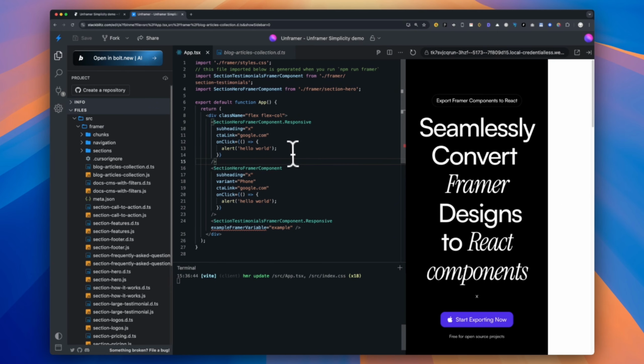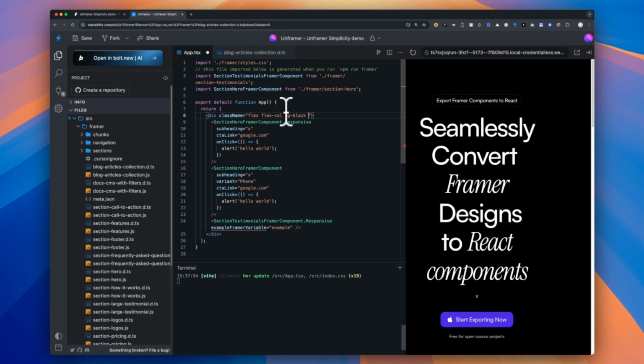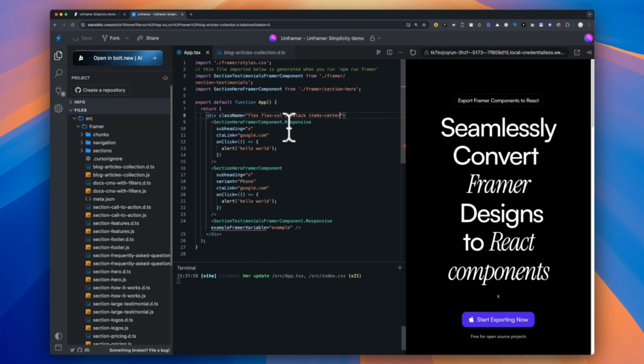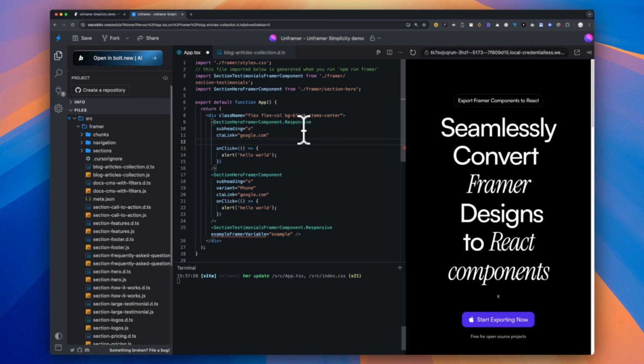You can still use your own styles to style the components. For example, we can add a black background with Tailwind, and we can also center the items, as you can see. One thing to remember is that to add a class name to your components, you have to use the CSS important property. Otherwise, your styles won't always apply, because the styles from Framer have higher specificity.